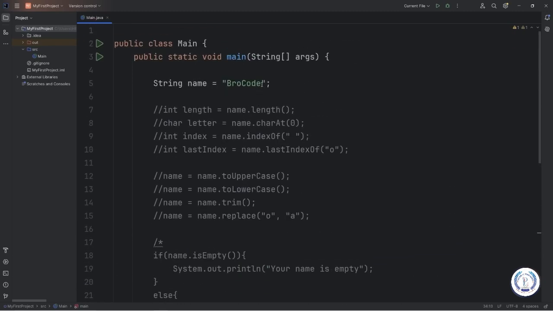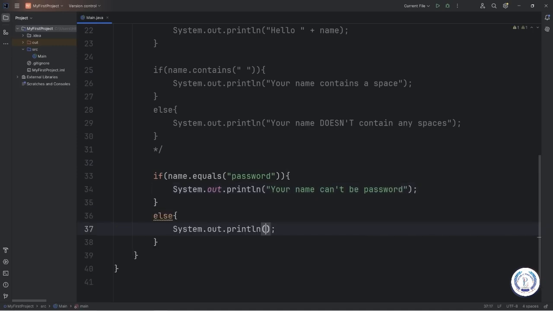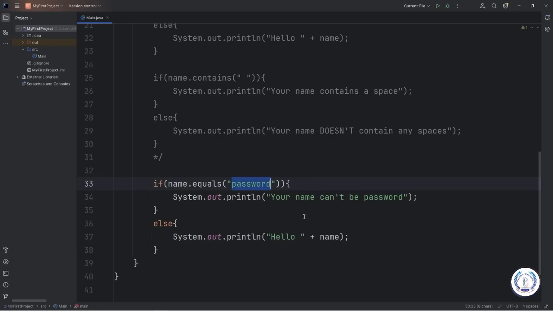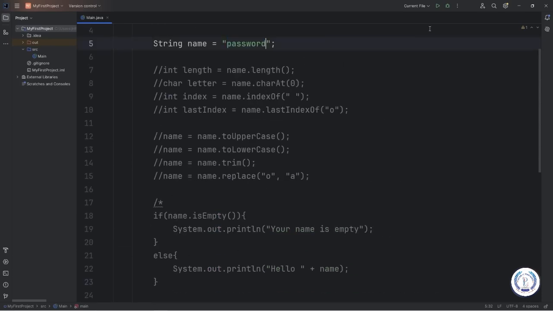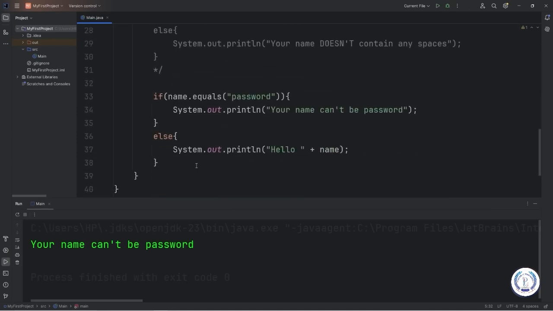If the string of name is equal to this string, if they have the same characters exactly, then we'll print your name can't be password. Else we will print hello plus name. I will set my name to be password. Your name can't be password.